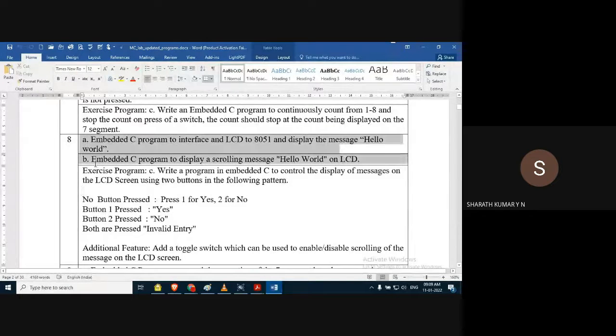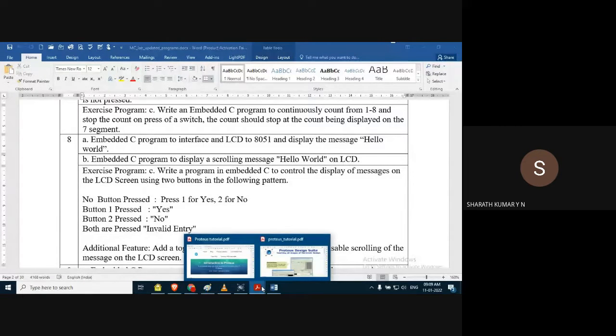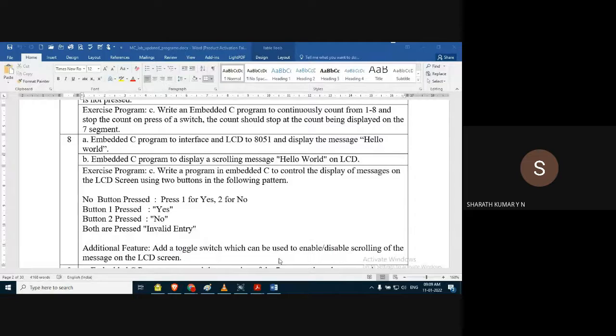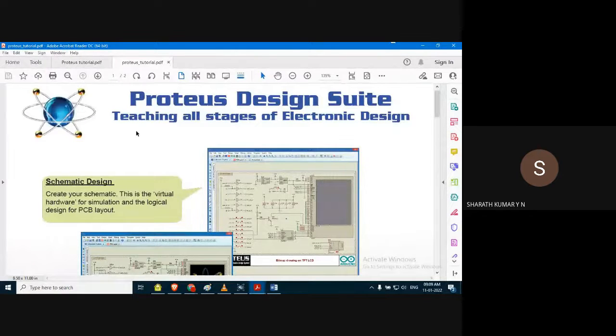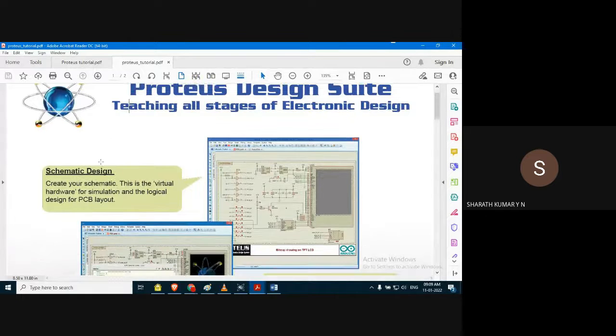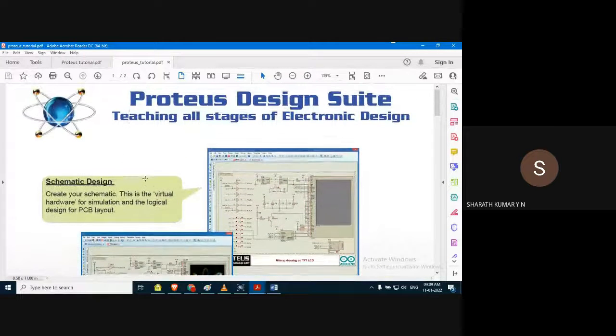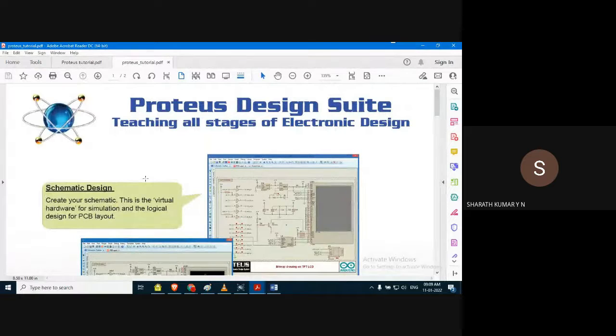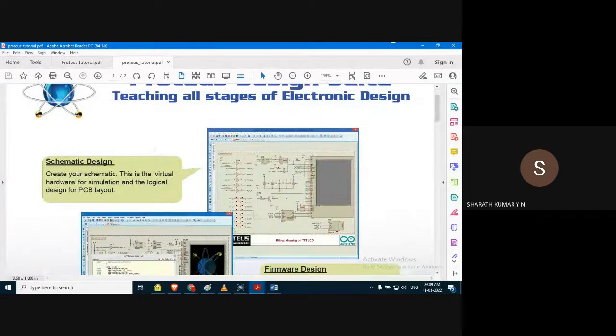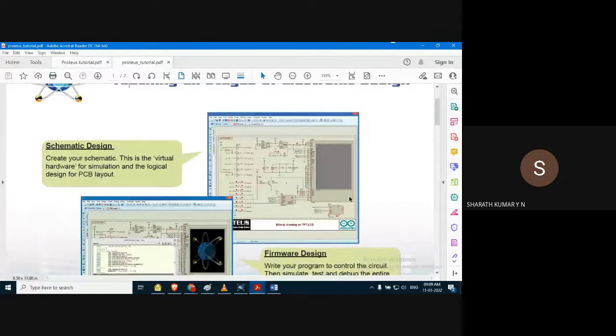So LCD, I think, has started in your batch. I think you're the first batch among all the batches to start with the LCD interface. So first let us look into the Proteus design software, called the Proteus Design Suite. What is it used for? It is used for various purposes.